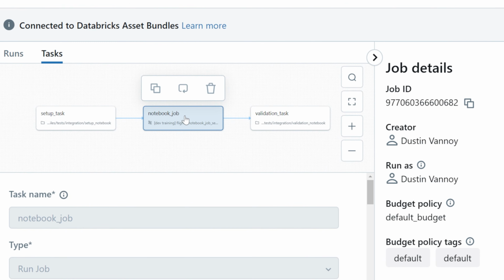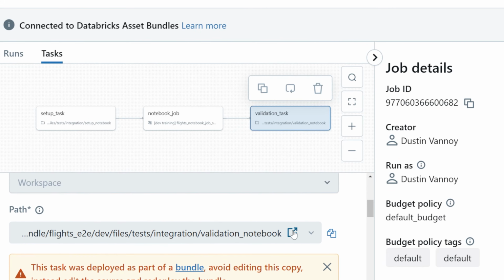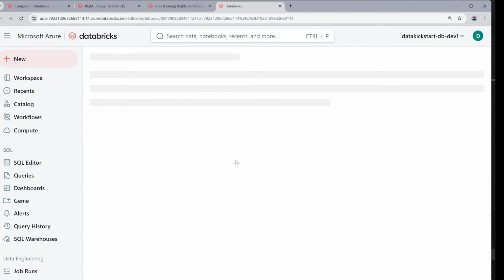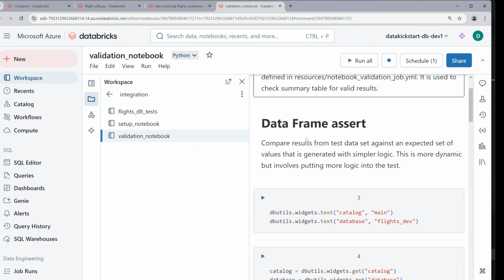Then we have the regular job itself, which does this on a schedule. And then we have the validation steps. If we go look at what the validation steps are doing, the setup, by the way, is dropping the table if it already exists from our validation schema. And there's some parameters to pass in.